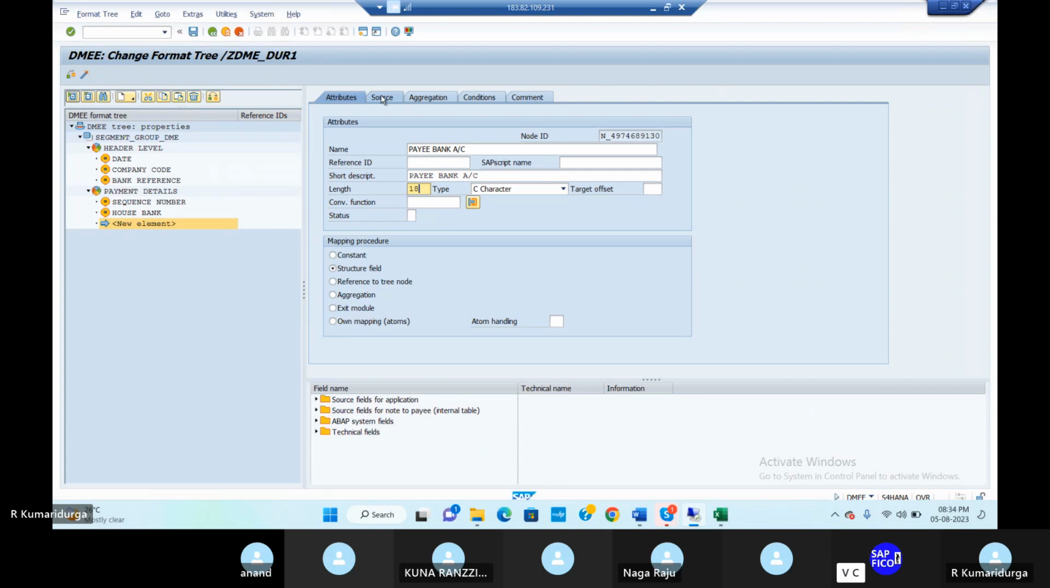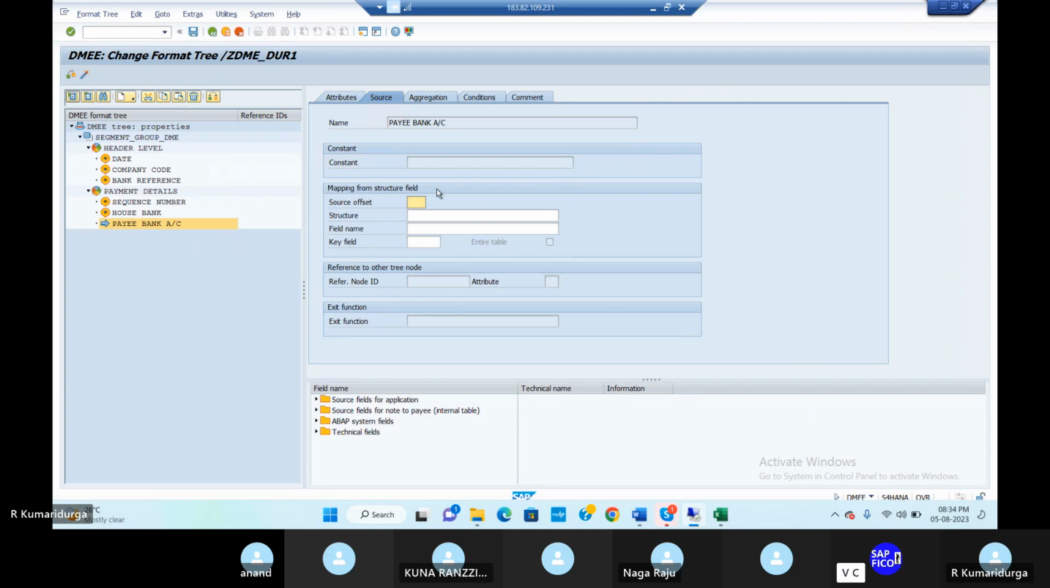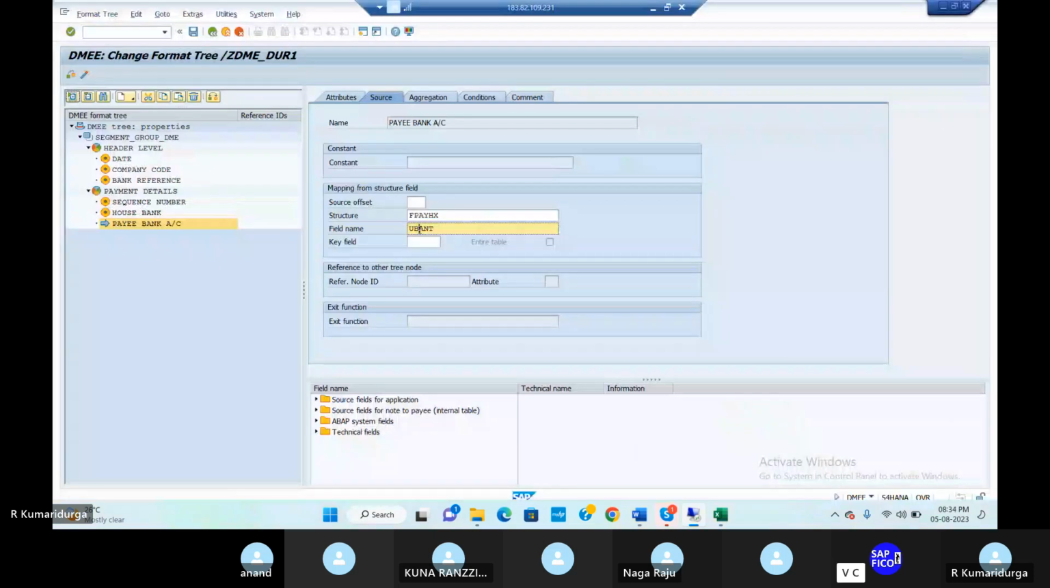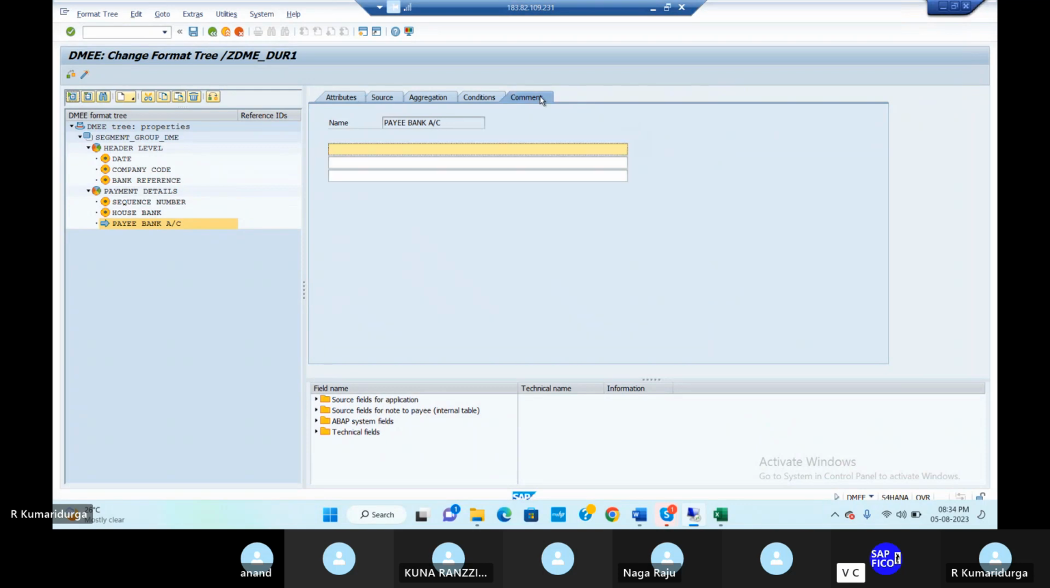Go to the source field, ma'am, and structure is FPAYHX. And field name is UBKNT. I have written all these fields in the particular Excel sheet. If you are getting some doubts, go back to that Excel sheet. Comment tab is pay bank account.